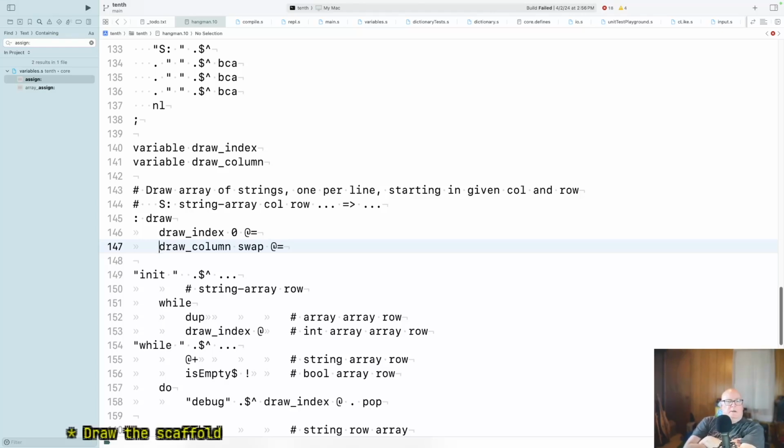I've got array column, so I want to do a swap, draw column swap. Does that sound right? So now column's on top, then it switches to column string, column array row, and then it becomes draw column array row, and then it becomes column draw column add equals should do the assignment, I think.